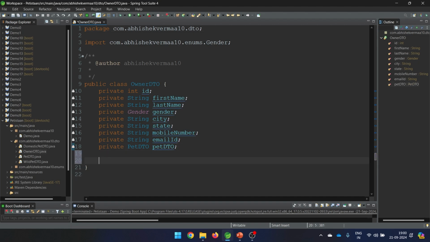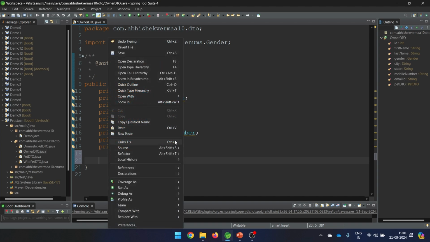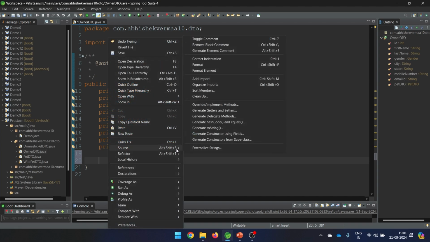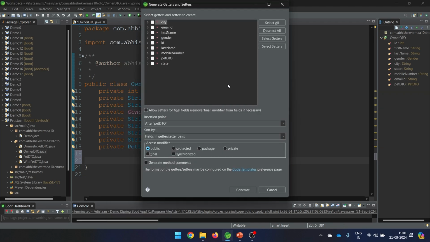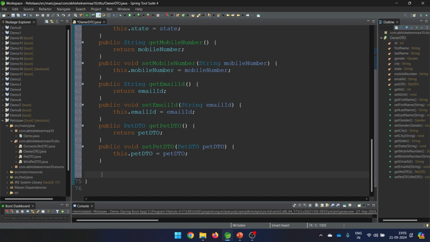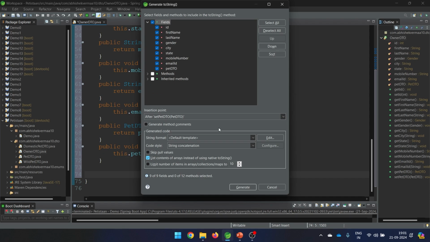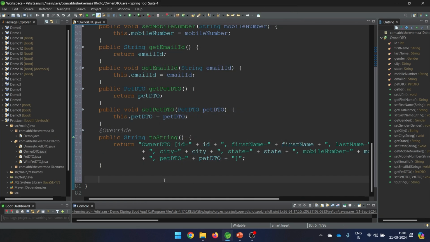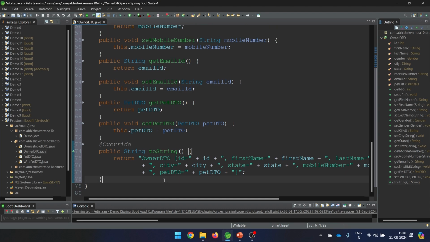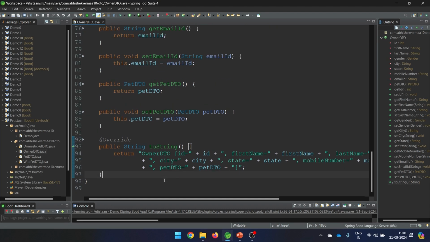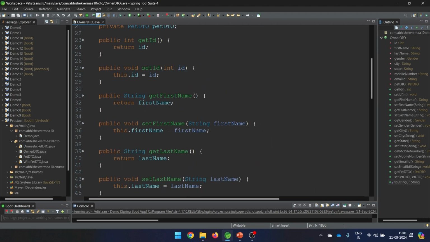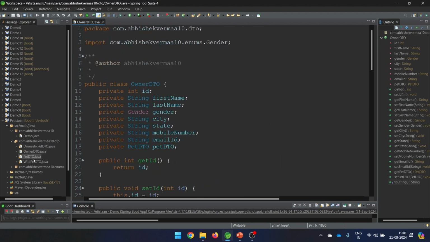Okay, why? Because currently here we are not having the getter setters, we are not having the toString methods. So let me quickly create. So what I'll do is I'll go to this source, I'll say generate getters and setters, and I'll select all of them as of now. I'll say generate, and yeah, I got them automatically. Then I also want a toString method, so I'll go here, I'll say toString, and I want everything currently. Okay, pet DTO and everything. So I'll say generate, and yeah, this is how it is going to look like to me, guys. And yeah, this now looks better. It is having getter setters, it is having a toString method. Same things we need to do here.